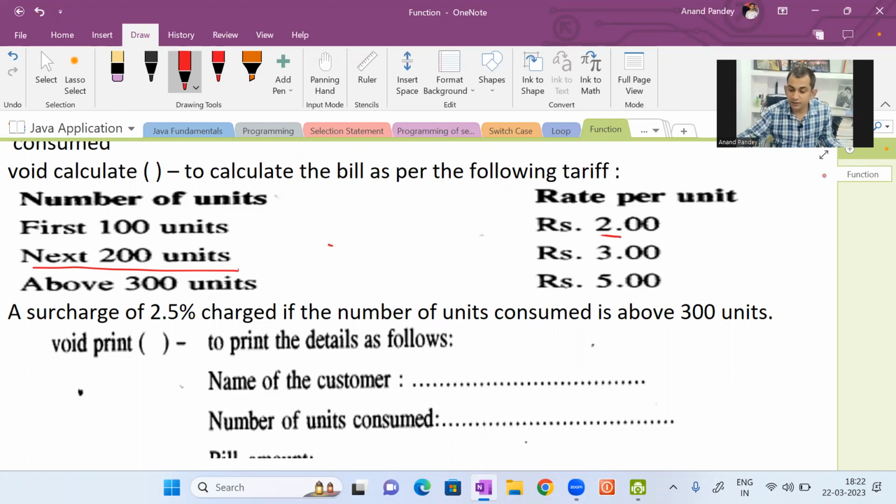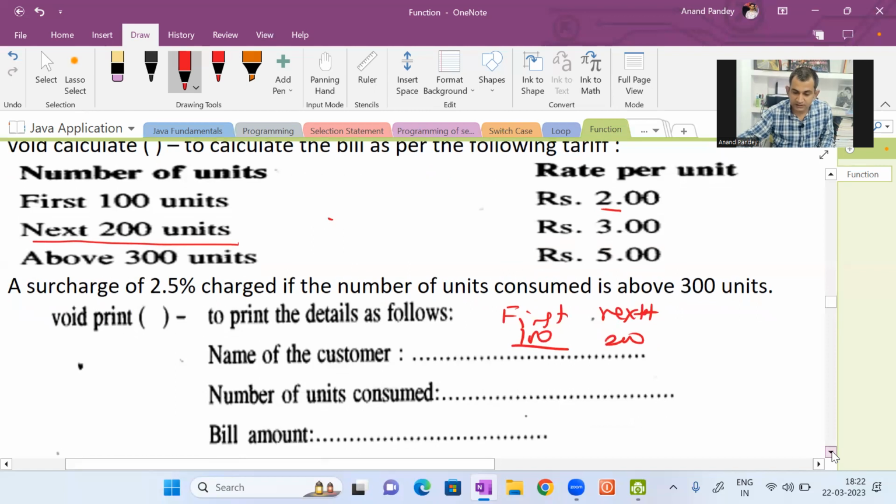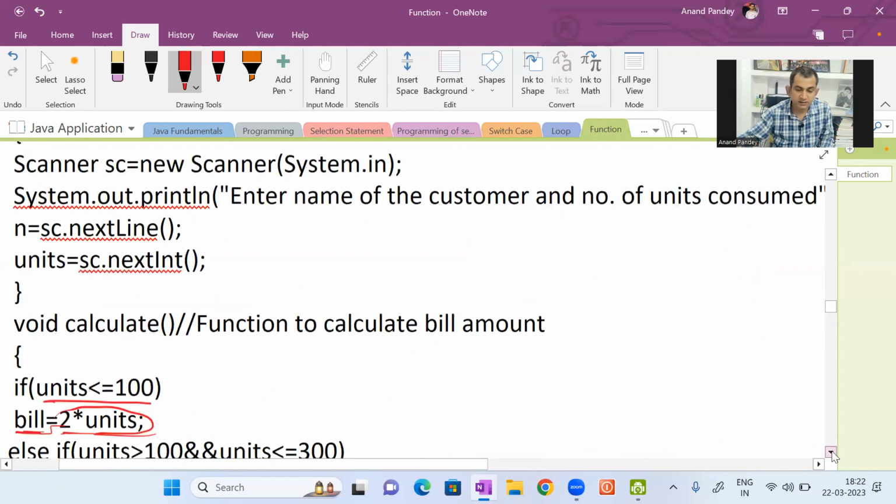Okay, means for next 200: the first 100 units are done. Now the next 200 after 100 units means up to 300. The 200 units after 100 units means from 101 units to 300 units. So as per this criteria, this condition is here. I hope it is clear.